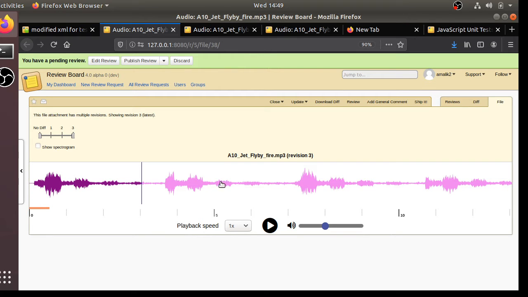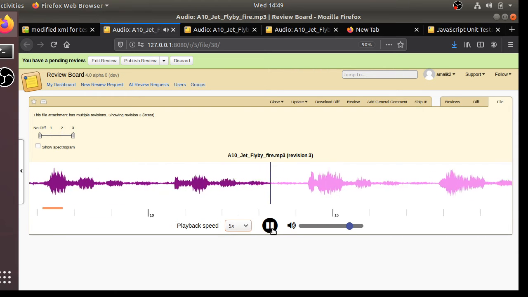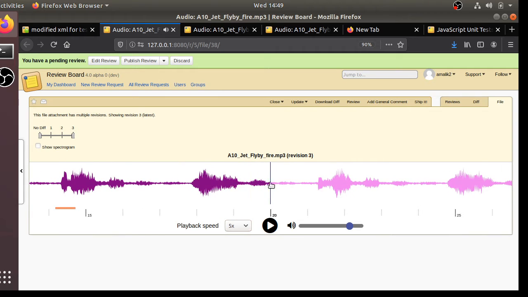You can click anywhere in the graph and it'll set the current position of the player to that time step. And there's also standard audio controls that are available, like playback speed and volume. So pressing the play button will actually begin playing back the audio file, and changing controls like volume or playback speed will actually update the player immediately.